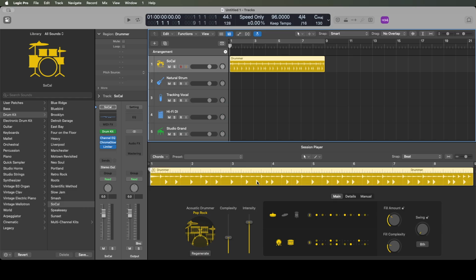Now, this editor is going to change based on what track you have selected. If it's a drummer track or a piano player track or a bass player track, it'll be the session player editor. If it's a software instrument track, it'll be the piano roll. If it's an audio track, it'll be the audio editor. It'll just say track instead of tracks if it's the audio editor.